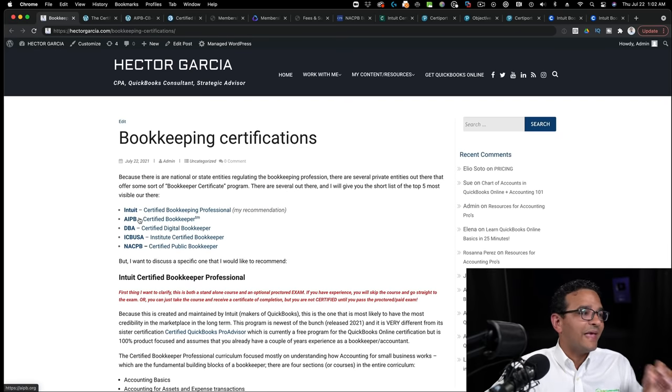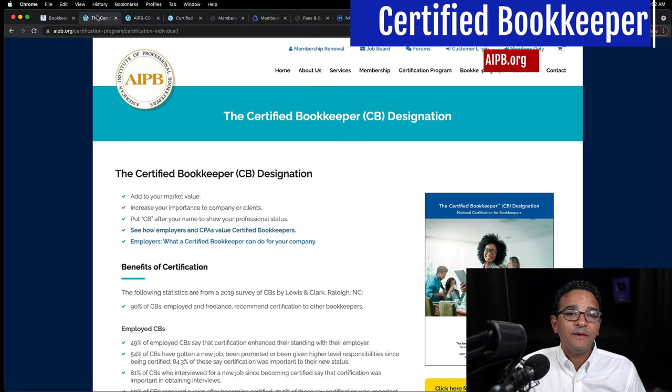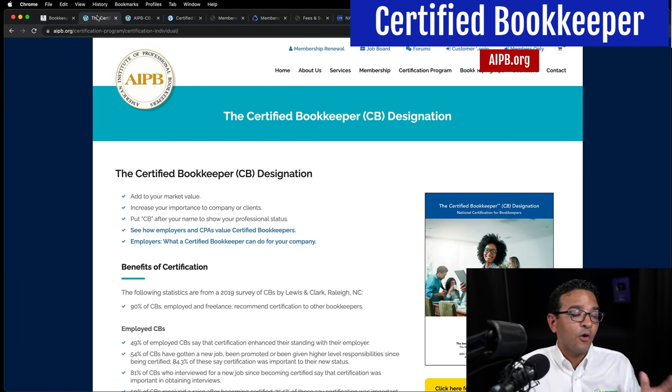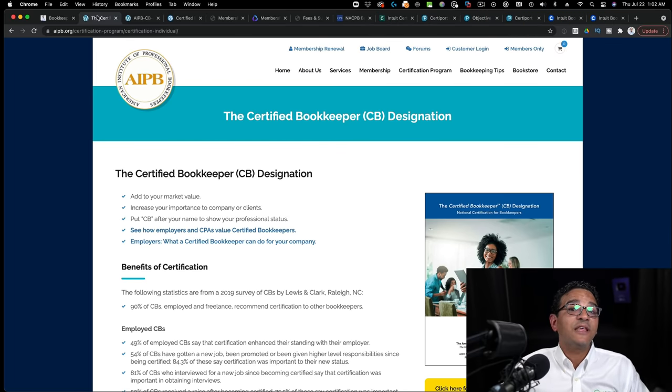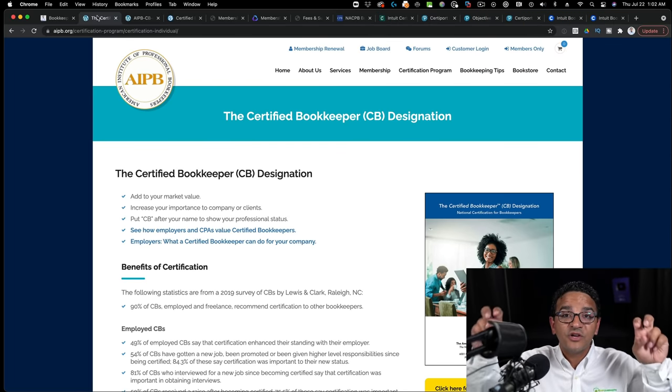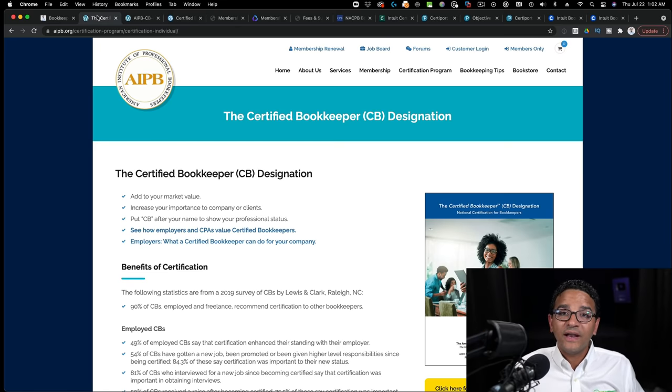What's interesting about AIPB, and if you go to AIPB.org, you will find all the information you need to know about the Certified Bookkeeper, is that they actually own the trademark on Certified Bookkeeper. So no one else can use the terms Certified Bookkeeper just like that within this context, because they own that trademark, and they actually go after people that end up using Certified Bookkeeper that are not members of the AIPB or have not received the credential from the AIPB.